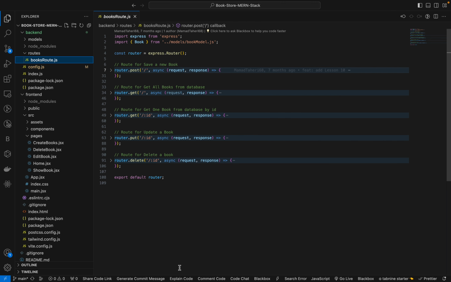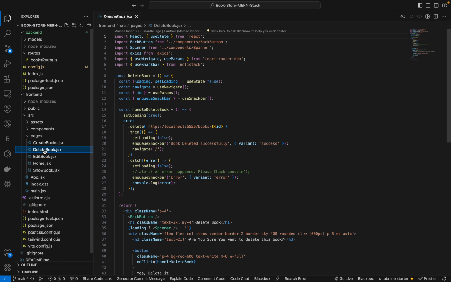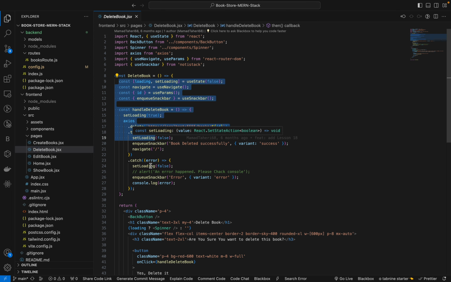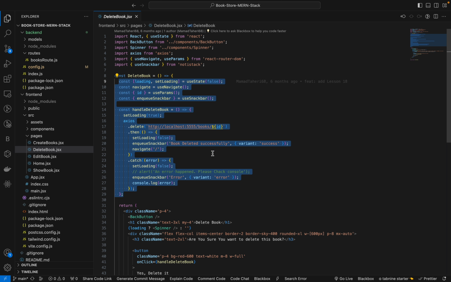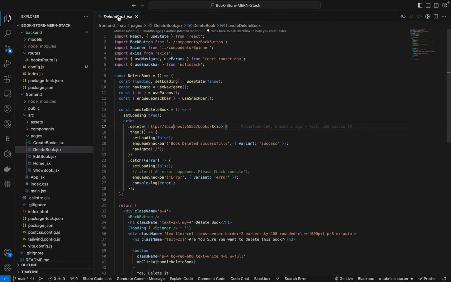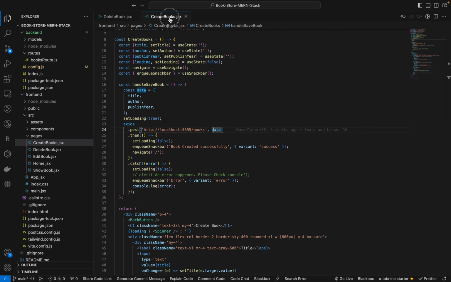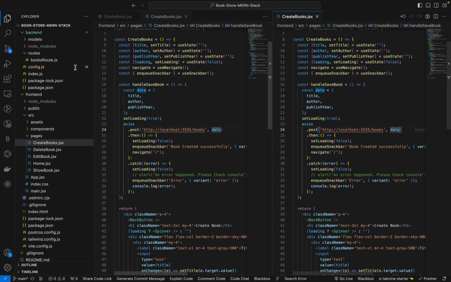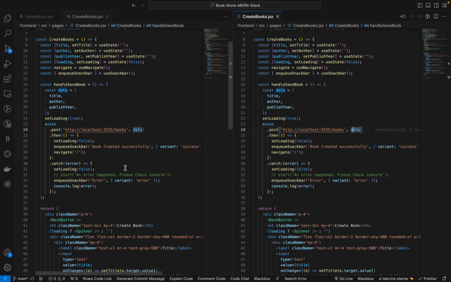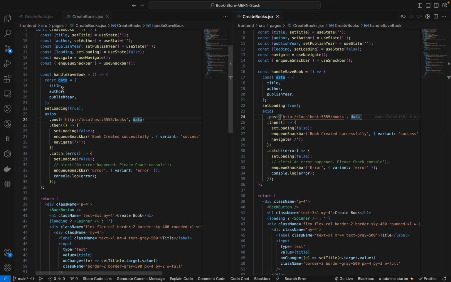So this is what we are doing in the CRUD operations. For example, as you can see, delete book follows the same process, the same logic, and the same function. We are just changing the API we are calling here. As you can check, when I'm creating, I will show it side by side. This is the function: data, set loading true, axios post, set posting, and loading everything.